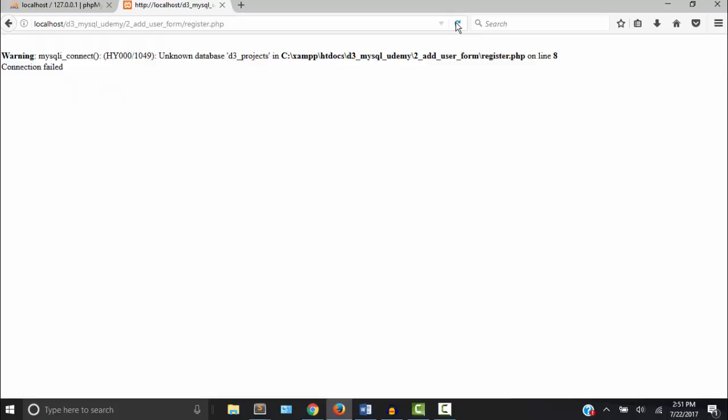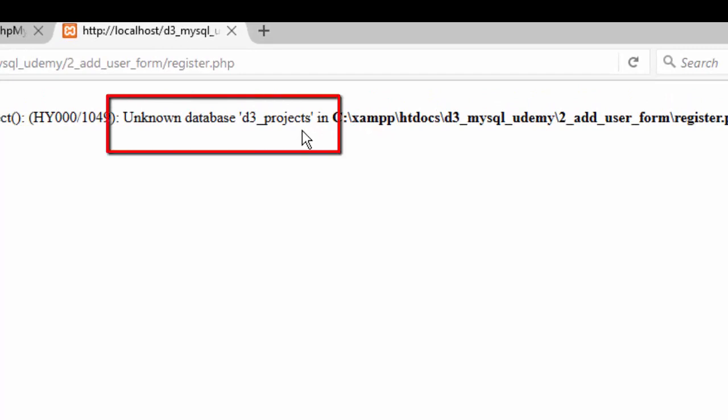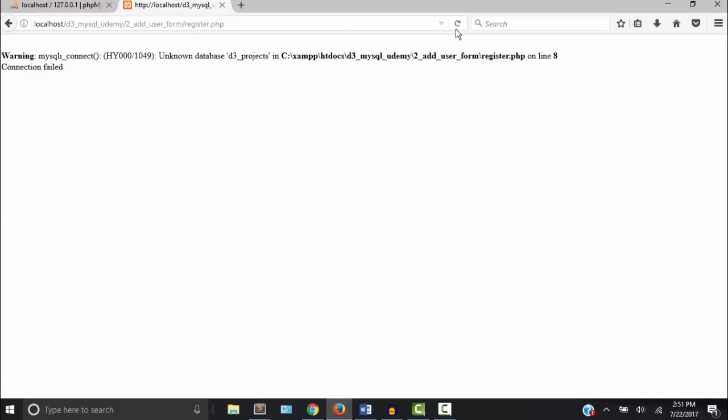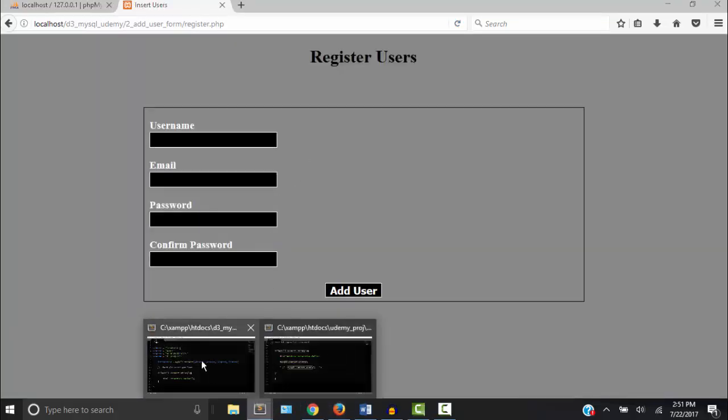I'm going to refresh, and we do have an error. So let's look. Unknown database d3_projects. There's our error. So let's go look. Here's our error. Well, we need to take out that S because it's d3_project. So let's try this again. And now we're good. We've made our connection.